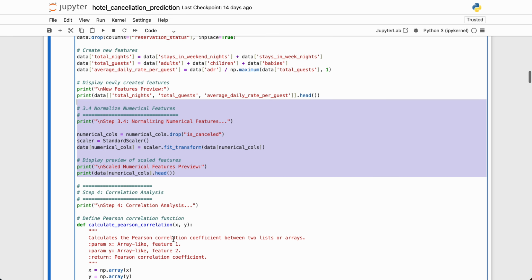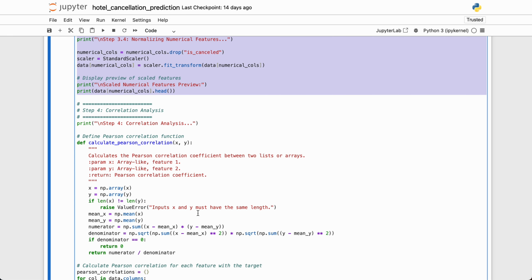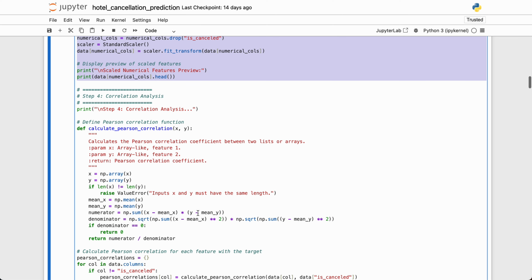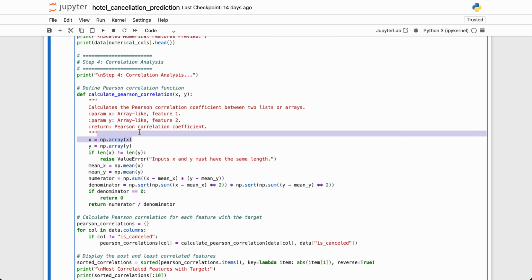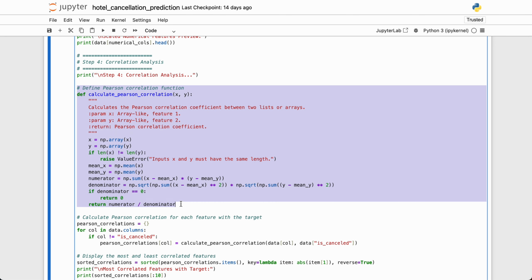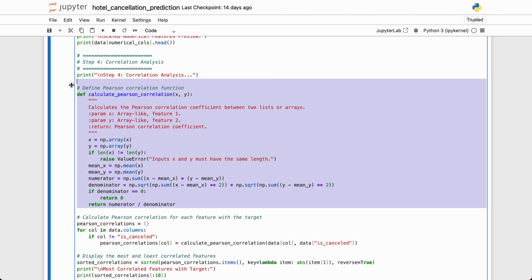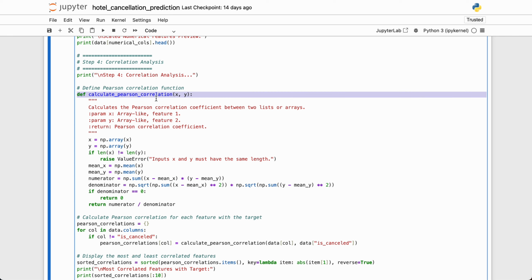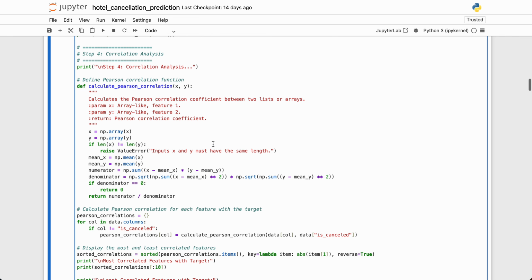Normalizing again, same as before. In this step, this is again a self-implemented correlation function. I use the Pearson correlation, which uses the standard deviation and correlations between the two features. We basically measure the linear relationship between two variables.